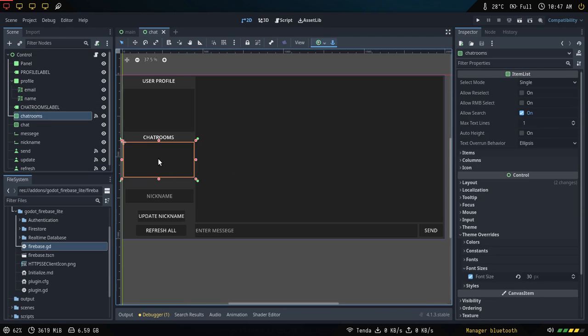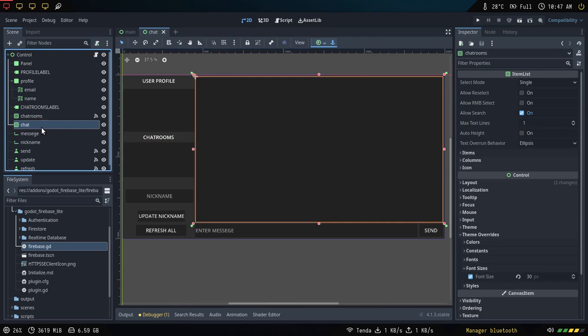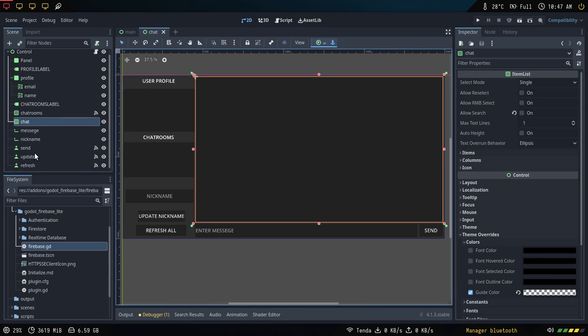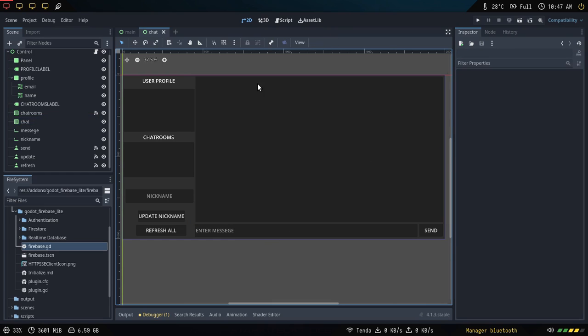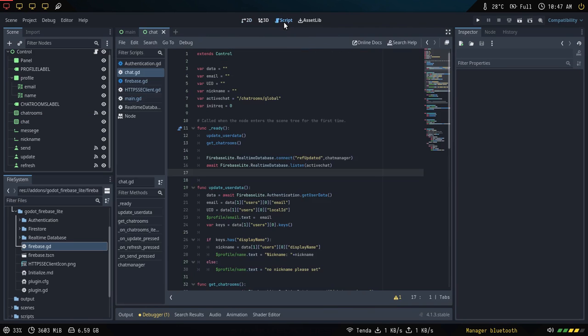Then we have the item list, which is going to be the chat room. Then we have chat, which is again an item list, right? So this is actually a pretty simple UI, and you can theme it however you want. You can add the colors, you can change the display, and you can make it more beautiful however you want. This is just the basic functional UI. So now let's get to the script part.